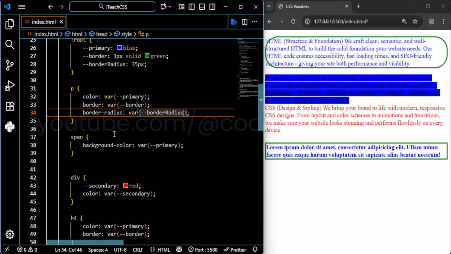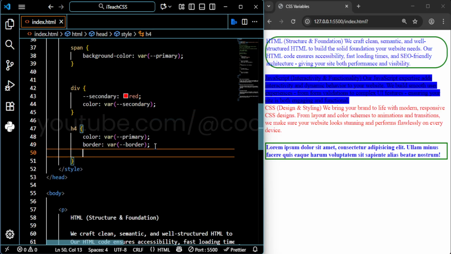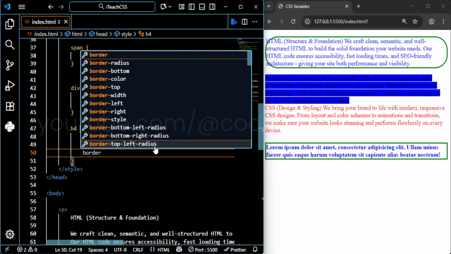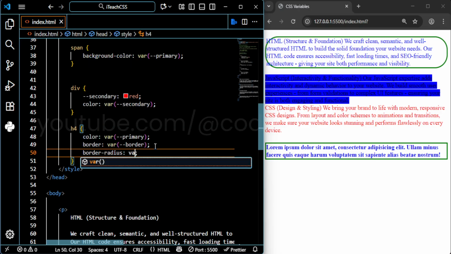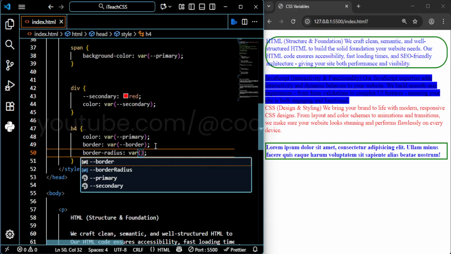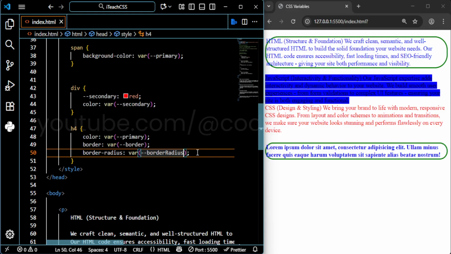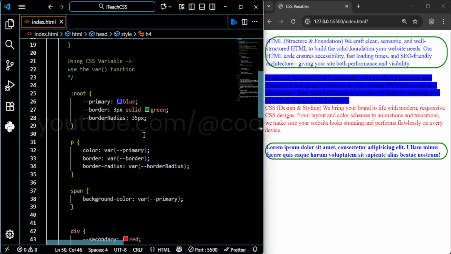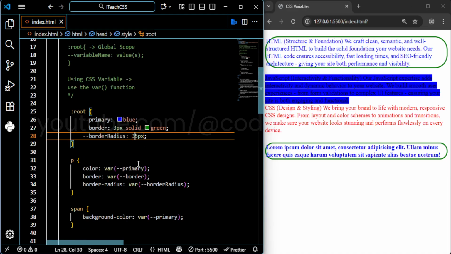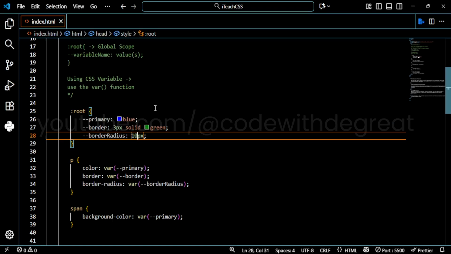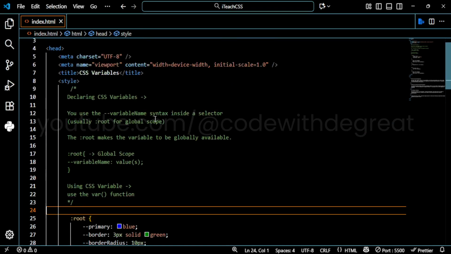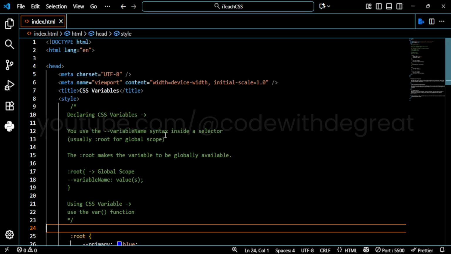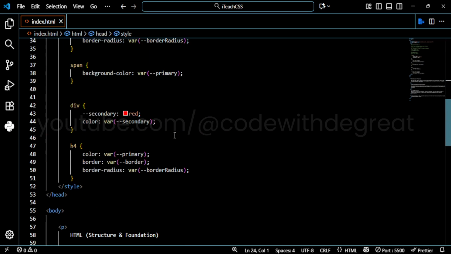You can see we can still give this a border radius. So the var function, then we say border-radius, which is the variable name. You can see we can still come here to manipulate the border radius. So let's change it to 15. You can say 10px. So this is how to make use of CSS variables.